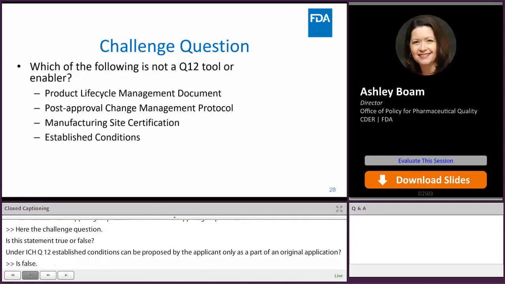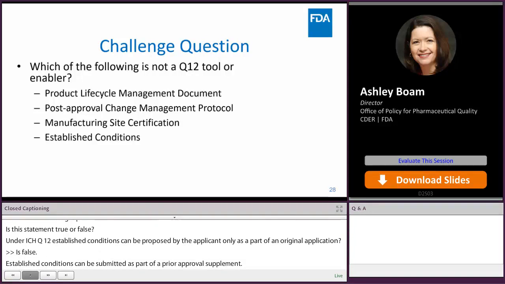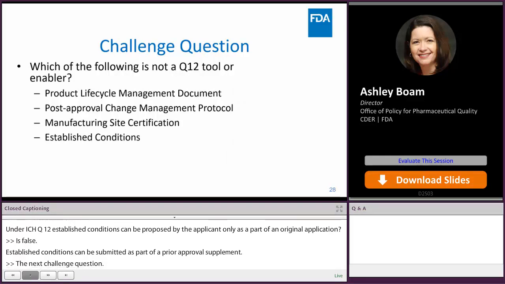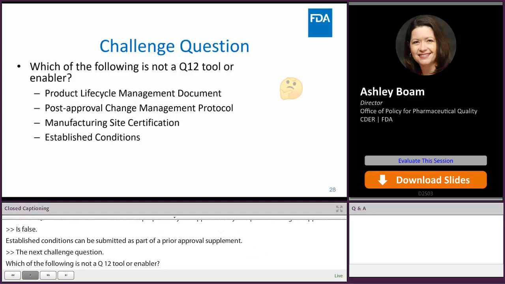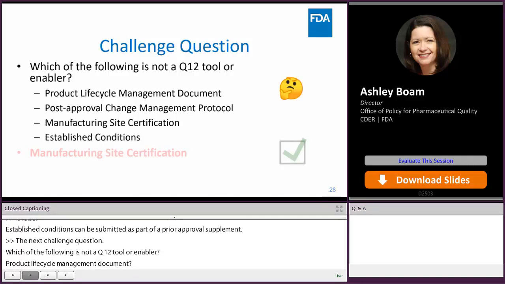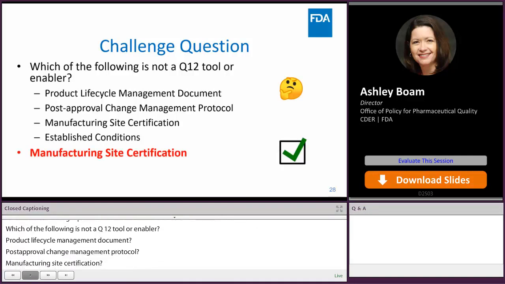Our next challenge question: which of the following is not a Q12 tool or enabler? Product lifecycle management document, post-approval change management protocol, manufacturing site certification, or established conditions? Manufacturing site certification, not a part of Q12.